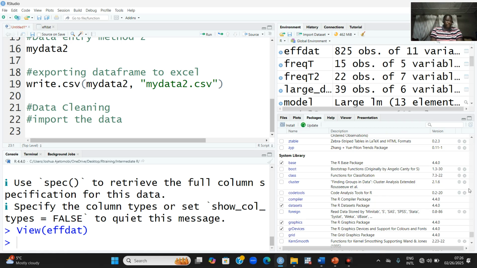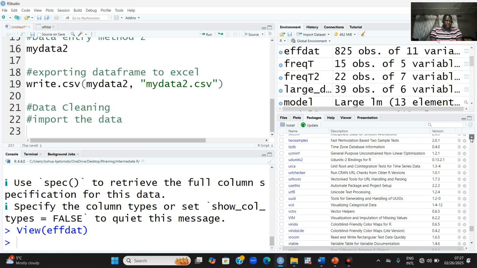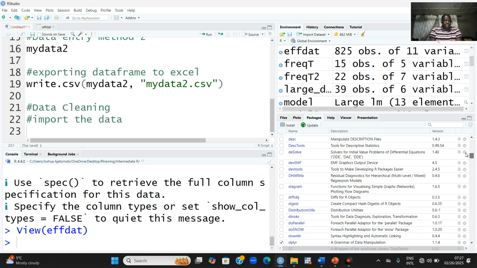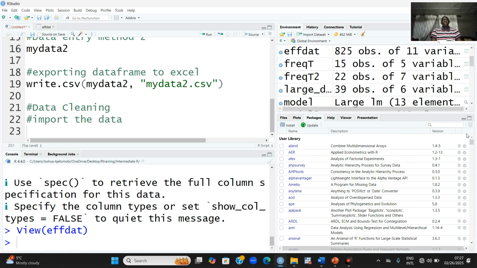So you have system library, then you have user library. Please don't forget. System library is where all the packages that came with installation are stored. By the time you install your R, you have certain packages, and those are stored in the system library. But we have contributed packages that you install based on your needs. Those are stored in what is called user library.